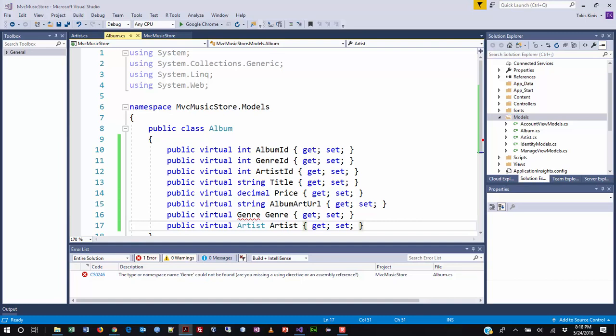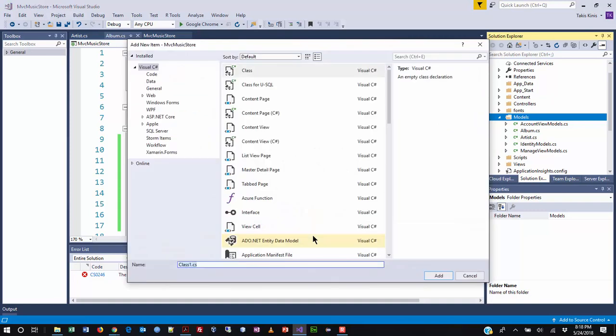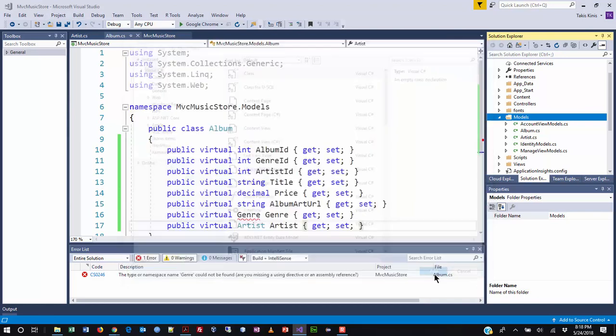All right, next step, bottom of page 79, if you're reading ahead. We are also going to create a genre class in the models folder. So let's right-click once again, add a class, and this will be called Genre. It's not plural, it's singular, capital G. Go ahead and click Add.